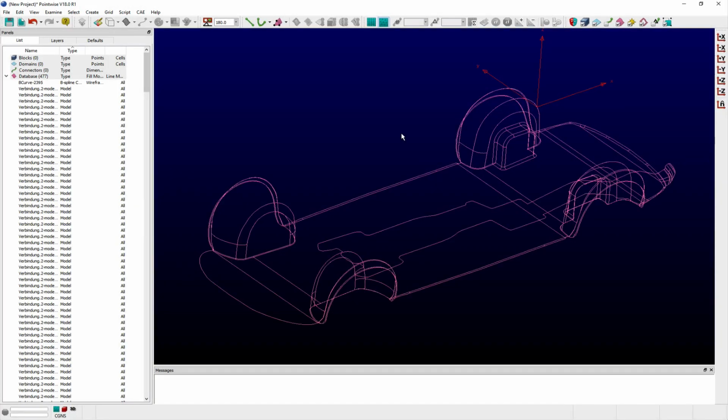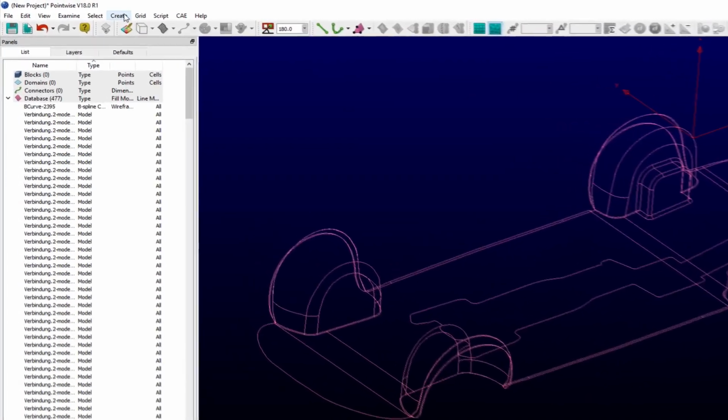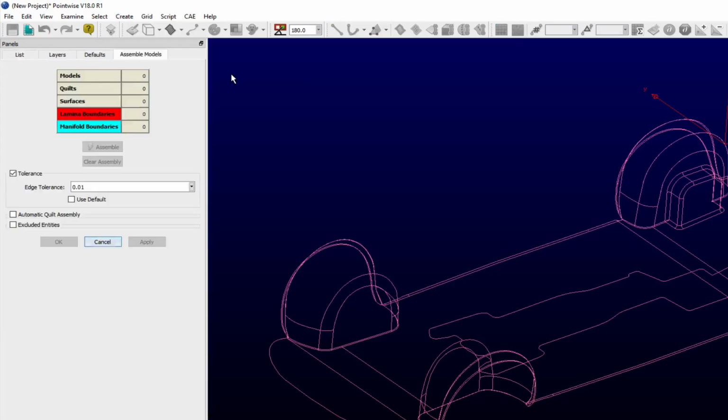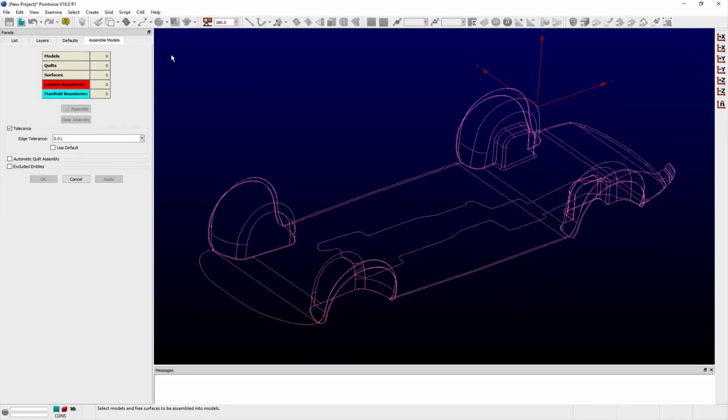Returning to the Drive Air Smooth underbody example, I have a number of models as shown in the list panel. In solid modeling, I work to assemble all of these models into a single solid model where the seams of constituent quilts are considered closed for a given assembly tolerance. To do so, I open the Assemble Models panel via the Assemble submenu found under the Create menu.